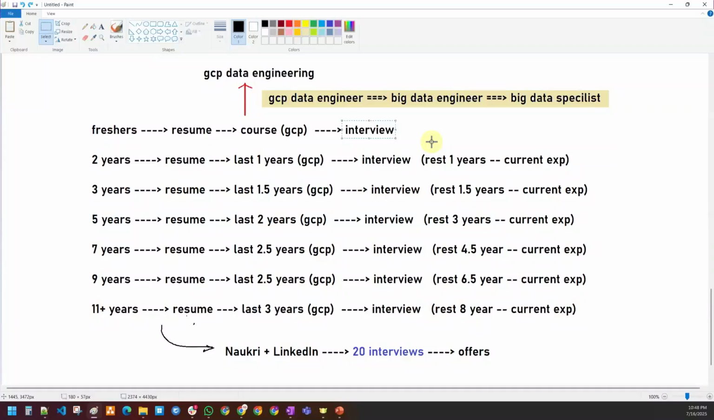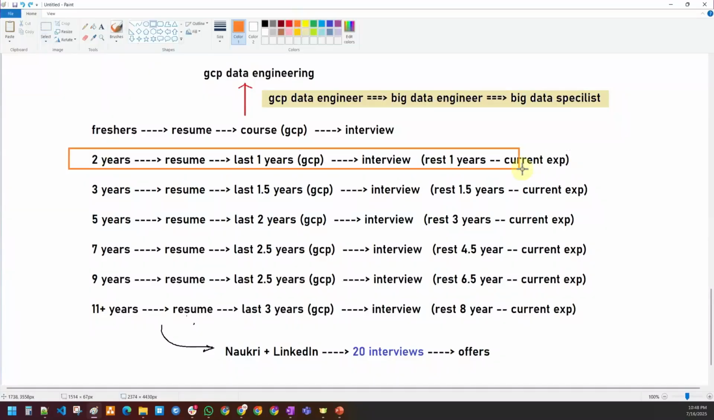If you have 2 years of experience, for example, sir, I have 2 years of experience, what do I do? You prepare your resume in such a way that the last 1 year is on GCP and the remaining 1 year is your current experience, whatever you have. So you have 2 years: 1 year on GCP and 1 year of whatever experience you have. You put that and go for the interview and crack it. Okay. You'll get calls. Yes.